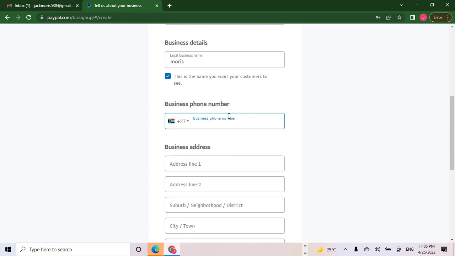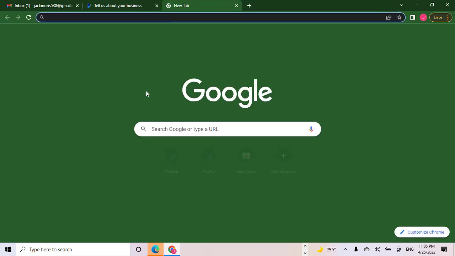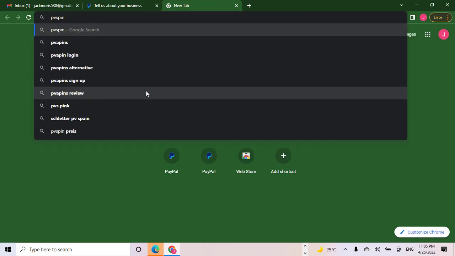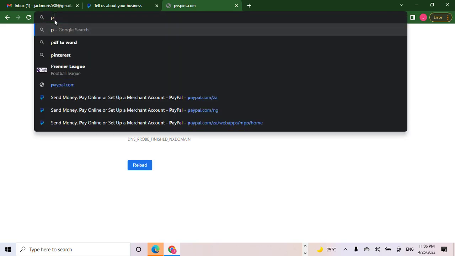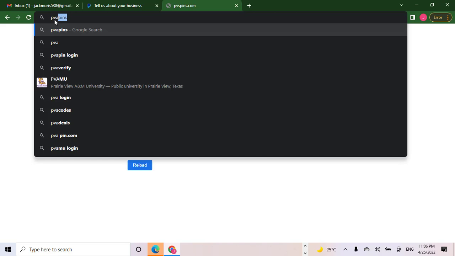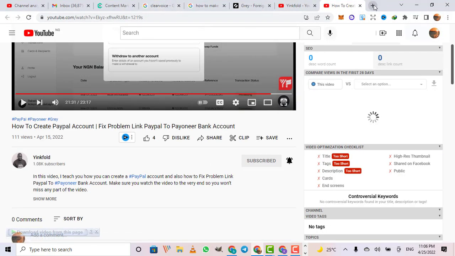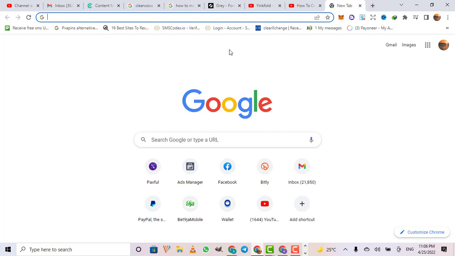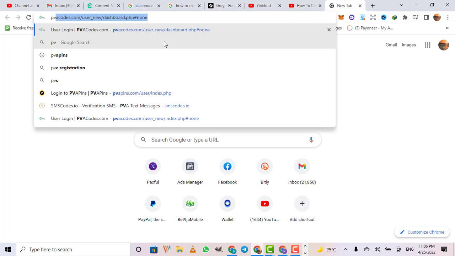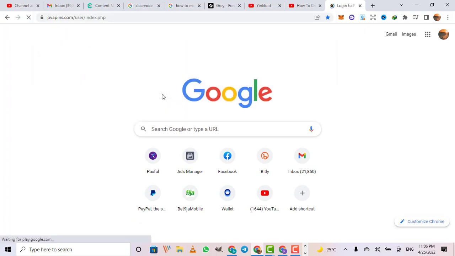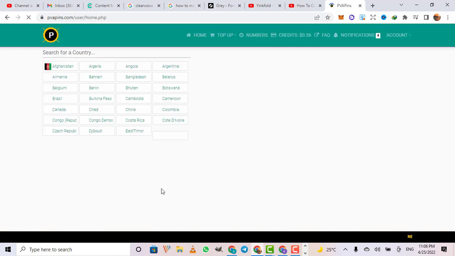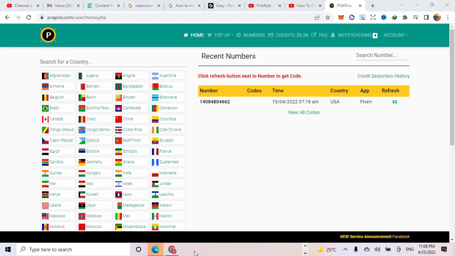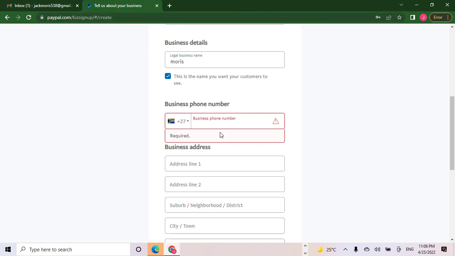So you add your phone number. I told us about how to get a phone number the other time, from pvapins.com. I have a video guide on how to get a number from this site. I will send a direct link to that. I will link a video that will guide us on how to get a South African number from this site, then you use it to verify your account. I'm not going to that site today because there is a video for that already. I will link it in my video description. So get a number from the site.